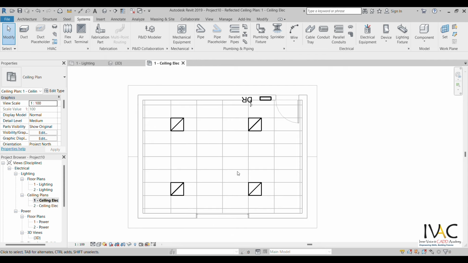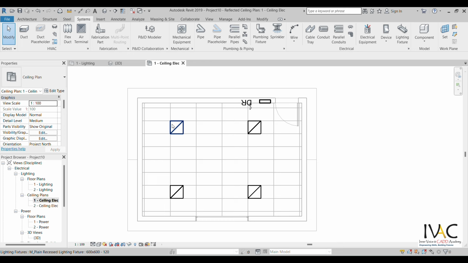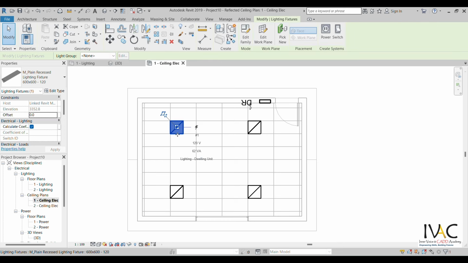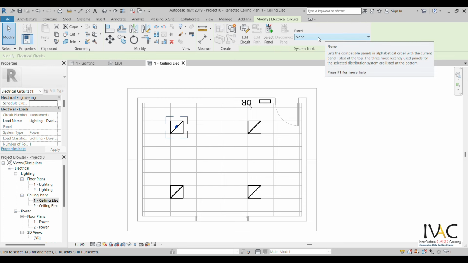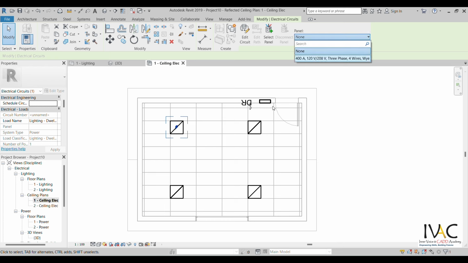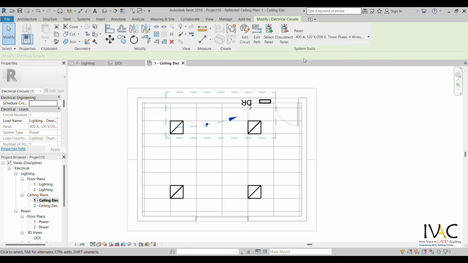Now I need to give the connections for this. First I'll select this lighting fixture. As you select this lighting fixture, here this will pop up, power and switch. Now click on this power. Here default panel board will be highlighted. What we have placed here, it will be highlighted. Just select that panel. Okay, see it is showing the direction. The power will get connected to this panel board.